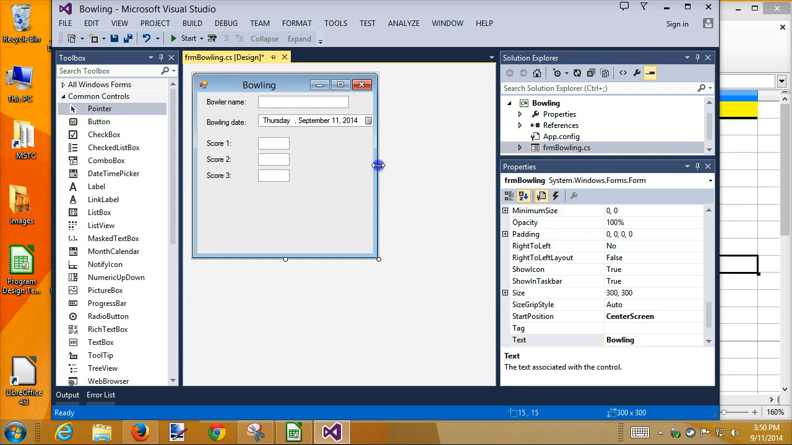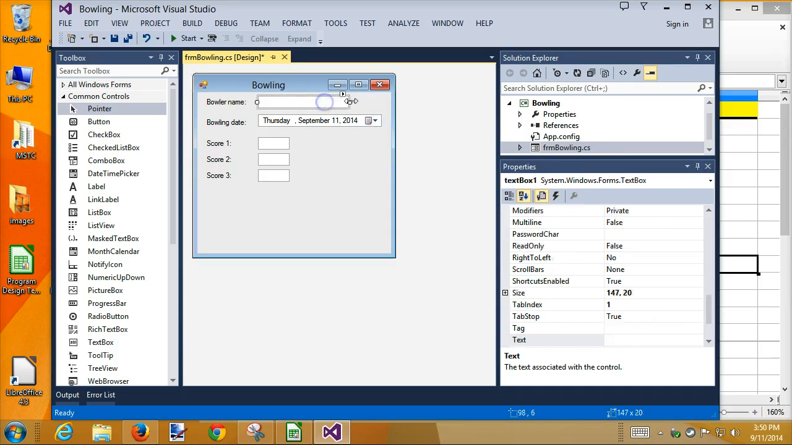But it doesn't fit in my form, so I make that a little bigger. I'm anal, so I'm going to make the text box the same size. Awesome.